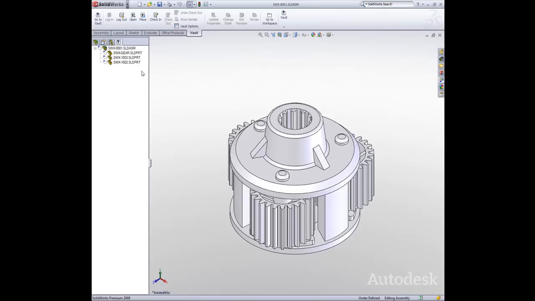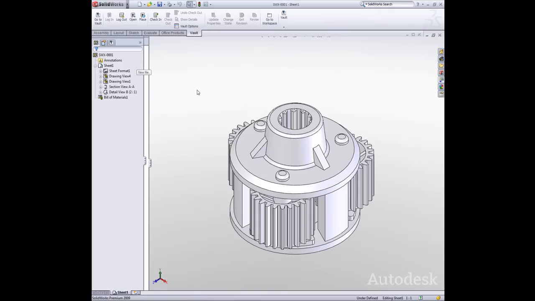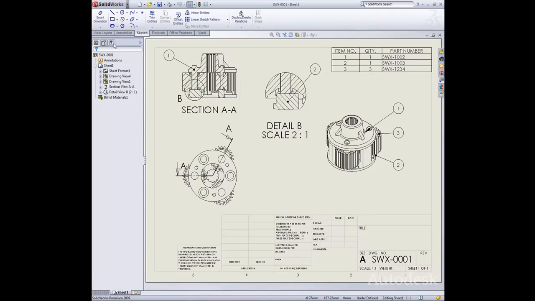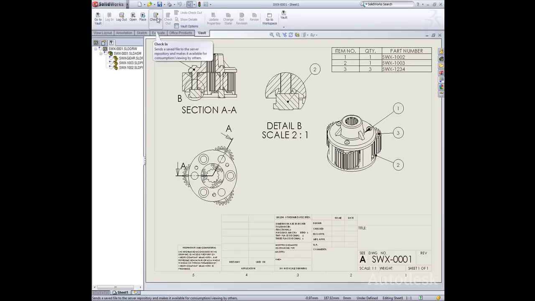We'll switch from their assembly environment over to their drawing environment. This drawing, of course, is an assembly drawing of the assembly we had just seen. And over in the Vault browser, we can see that, again, Autodesk Vault Manufacturing understands the references between SolidWorks drawings, assemblies, and their respective parts. Now that we know that these are not in the Vault, let's go ahead and add them.